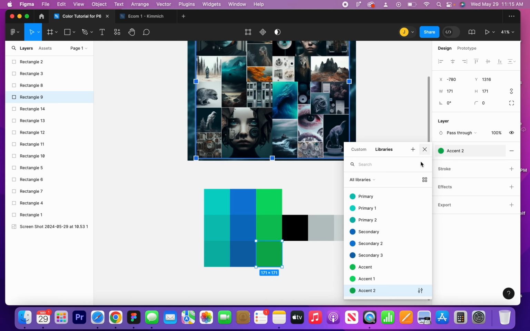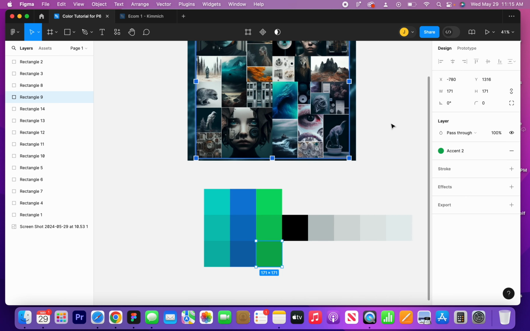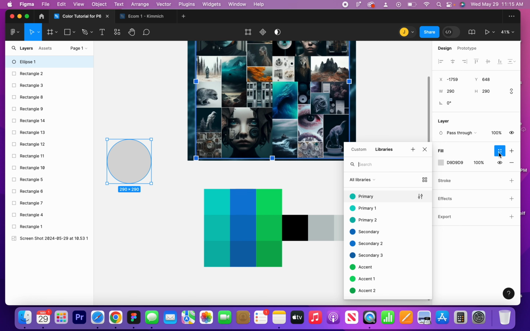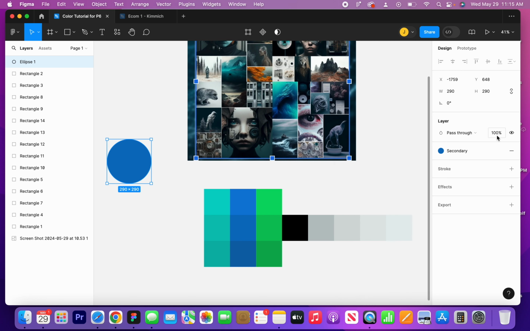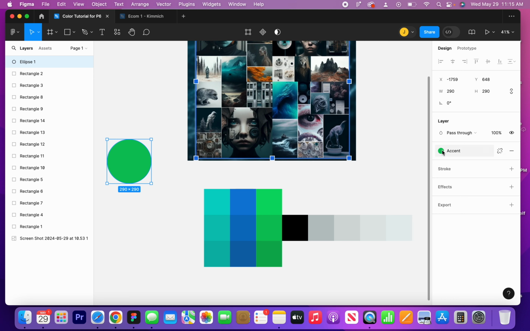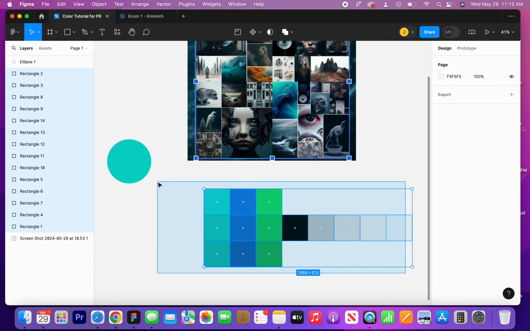Okay, so now if I want to make any shape, like I'm going to draw a circle here, if I want to fill that with a color, I can just go to my dots here and use any one of these colors from the styles that I made. I don't have to pick them or use the eyedropper. They're already saved as my color palette. So your color palette should look something nice and easy like that.